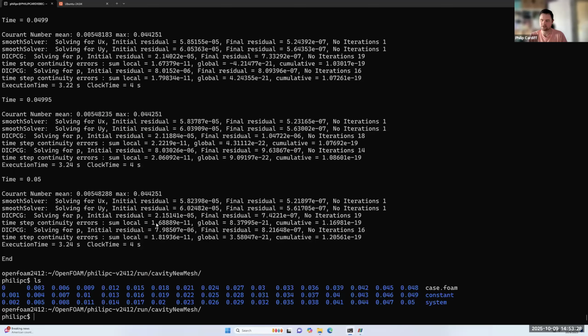So that's everything we're going to show here. That shows you the basic structure of a blockMesh dictionary and how to change the things and what they mean. So that's the end of this tutorial.